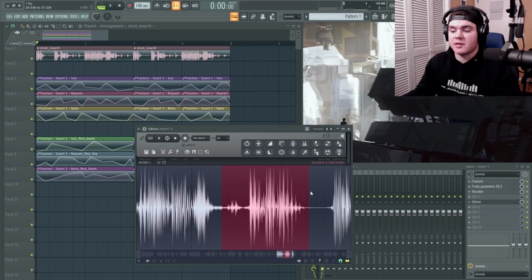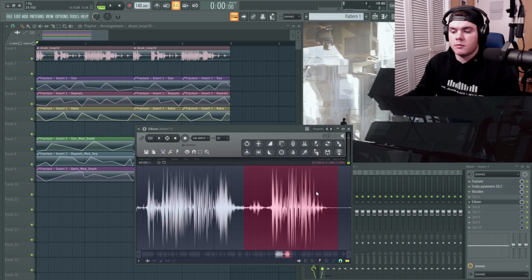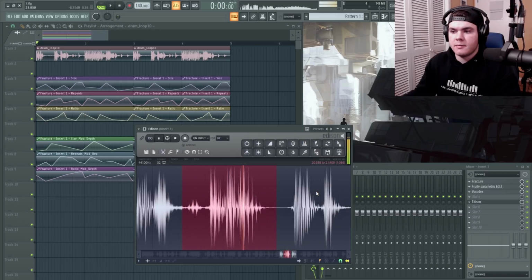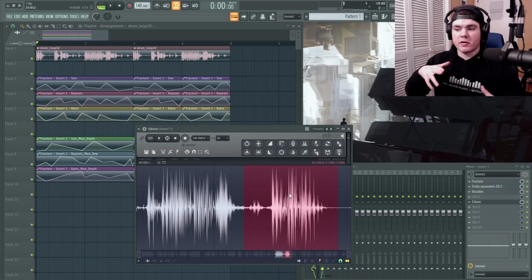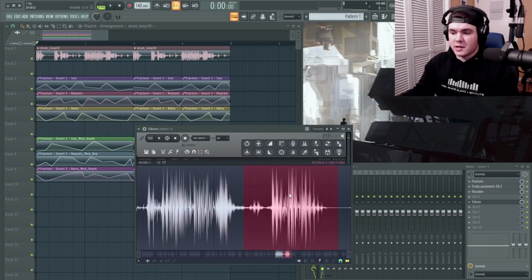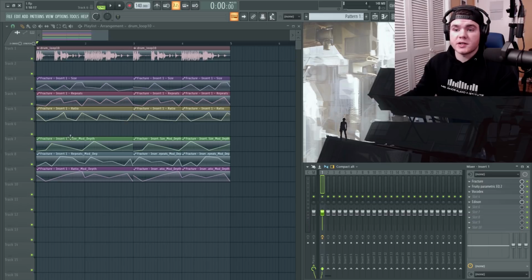Like, for example, I kind of like this bit right here. It sounds like some weird kind of maybe turntable scratch sliding around. It's just like some weird mess of sound. And I like it, and I could use that later. I could save it.